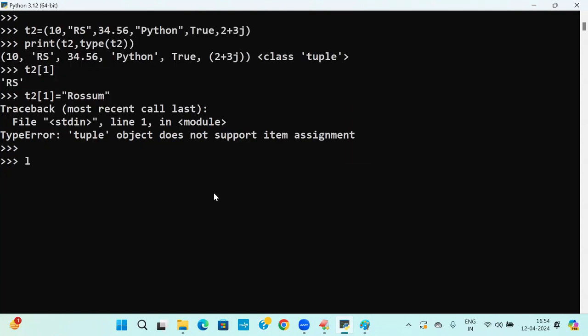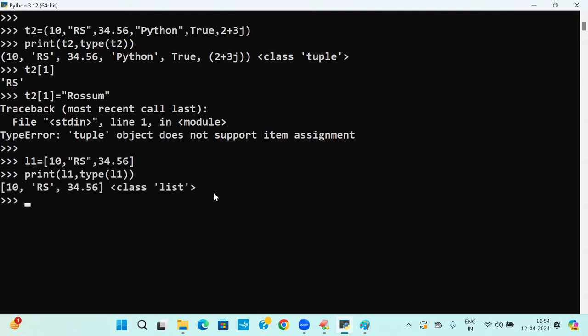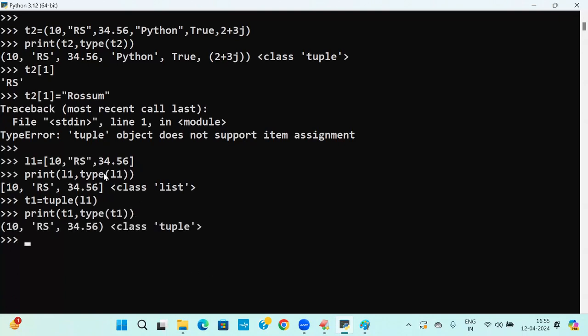If you take it as a list, all these things are allowed. So students, L1 is equal to 10 comma RS comma 34.56. This is my data. Print of L1 comma type of L1. That I can convert into a tuple. T1 is equal to tuple of L1, converting the list type into tuple type. Print of T1 comma type of T1. I can convert one type of object into another type of object, a tuple. Able to follow?